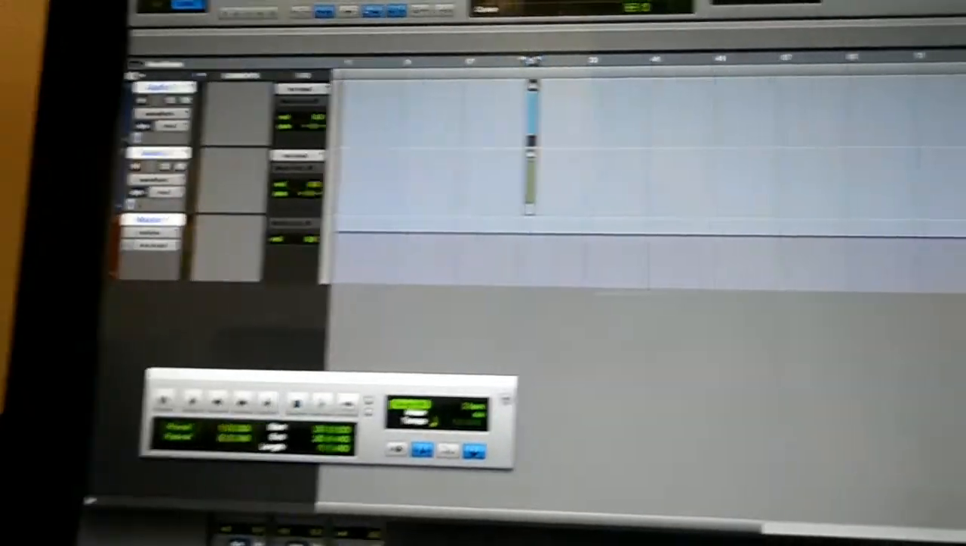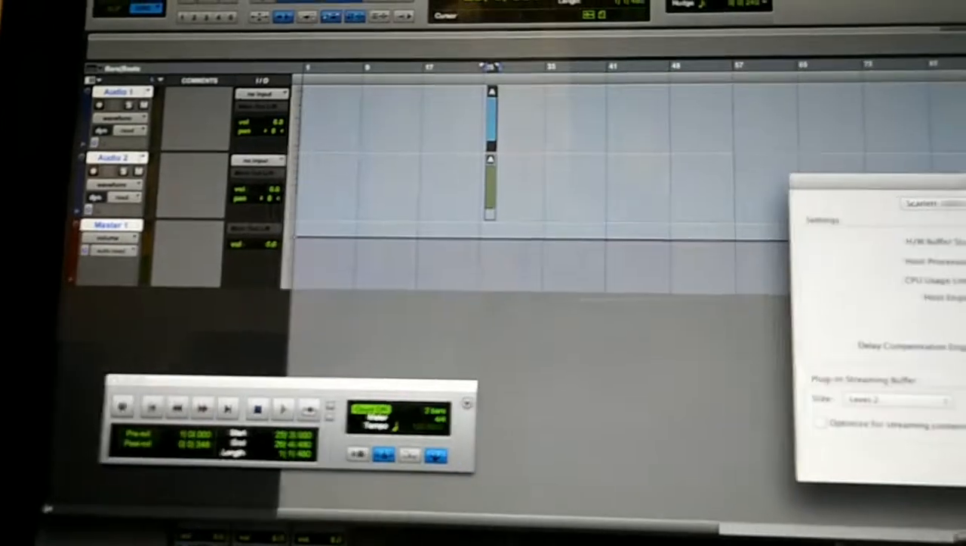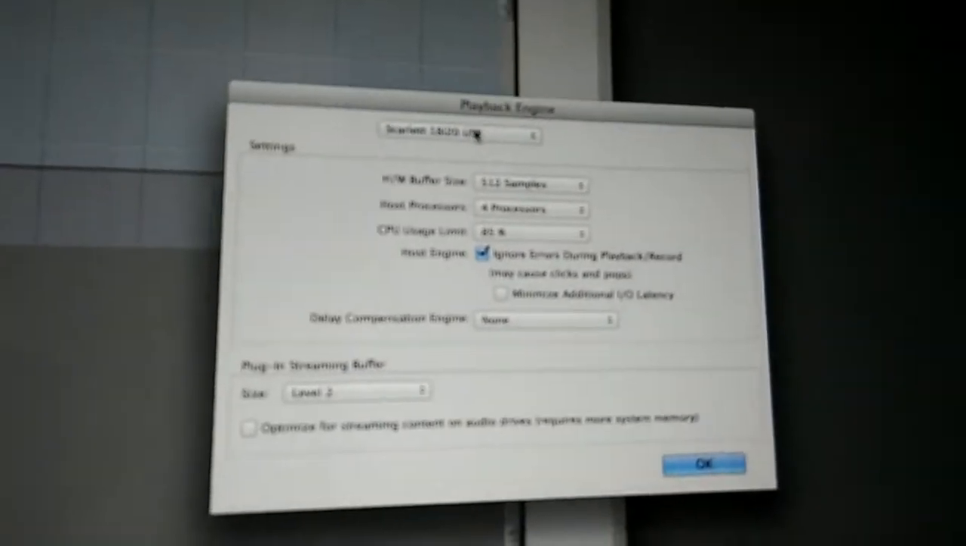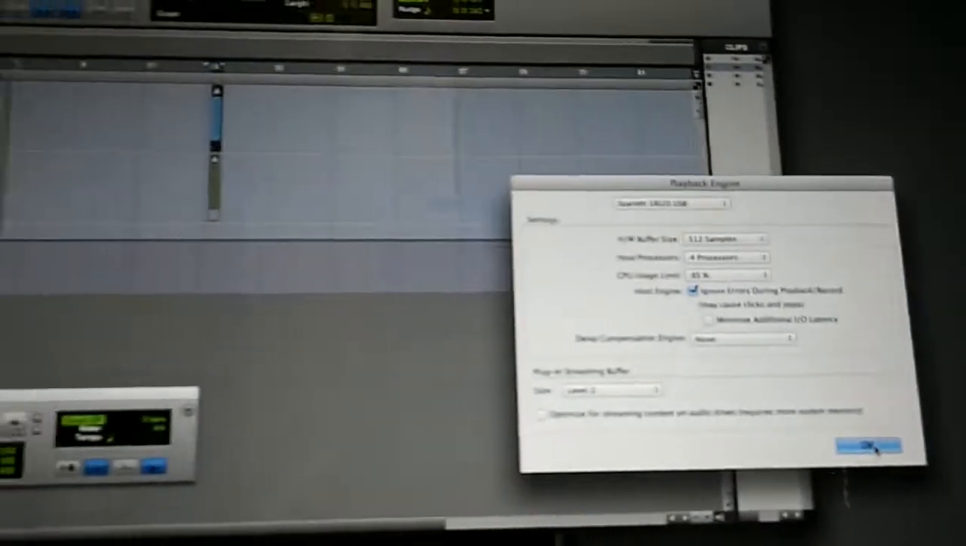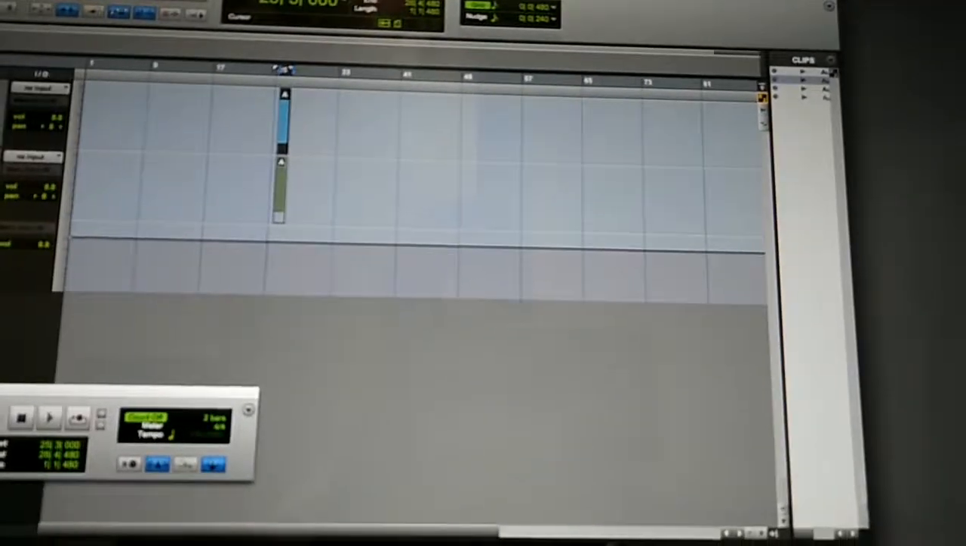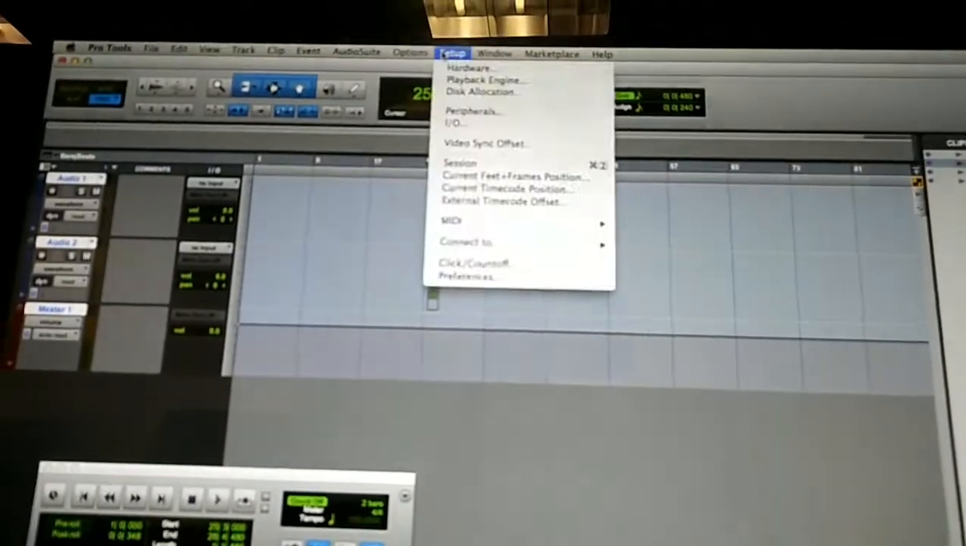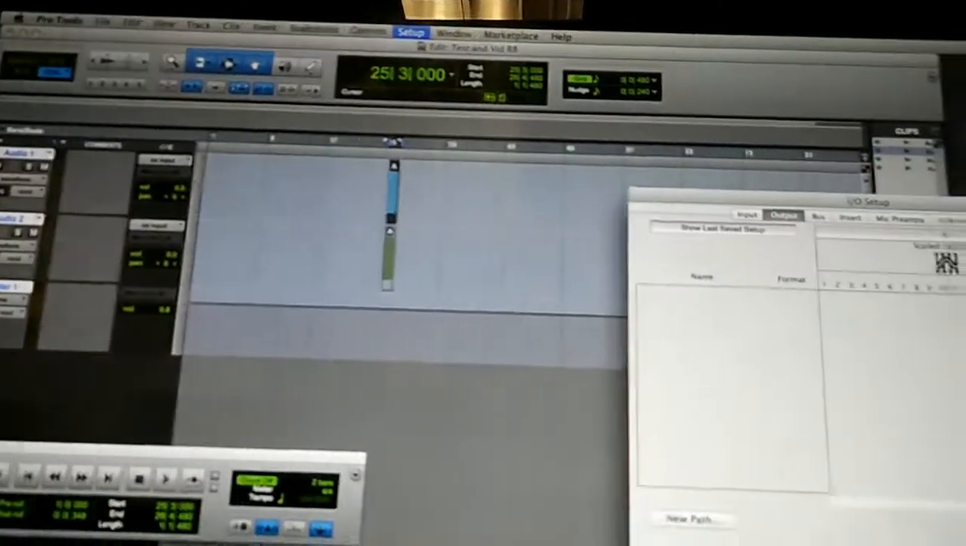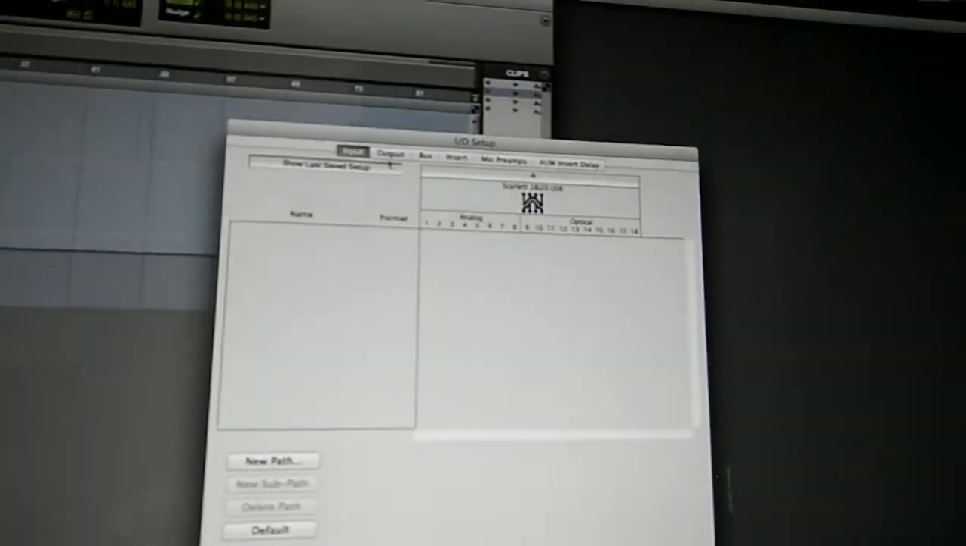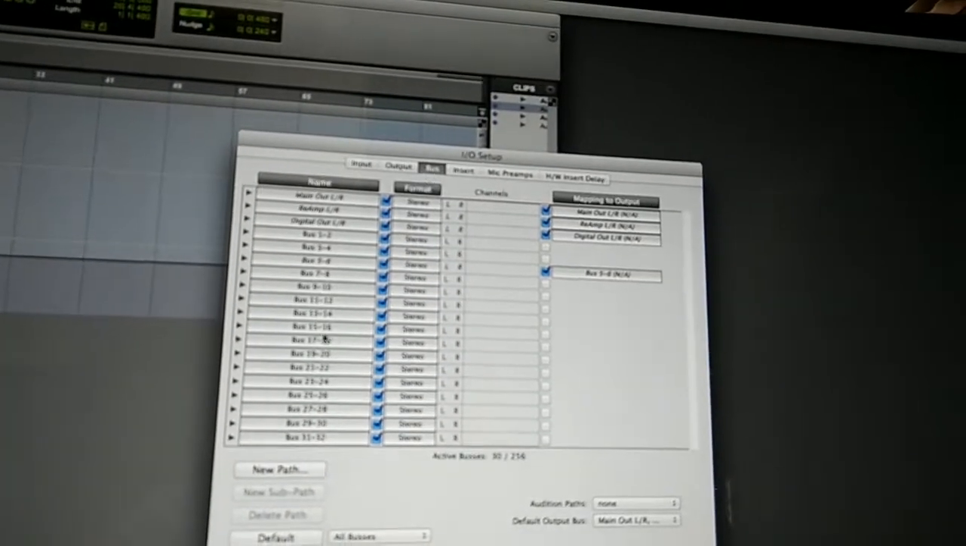Oh my goodness. We can double check. We've got the right playback engine there, Scarlett. The rest of this, you can modify. But now we go back up to Setup and we go to our I/O. And what I like to do is make sure that they're all kind of appropriate. Here, I'm going to come in and just delete everything.